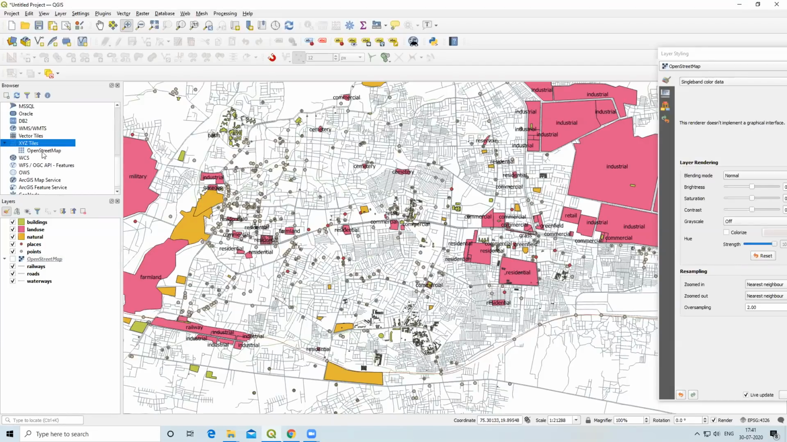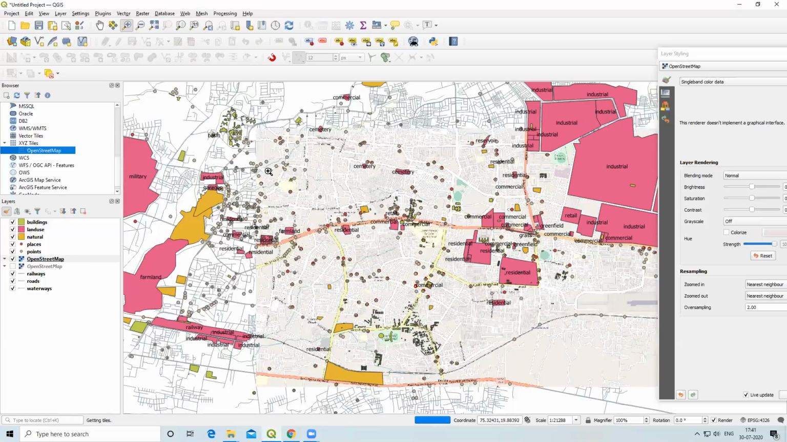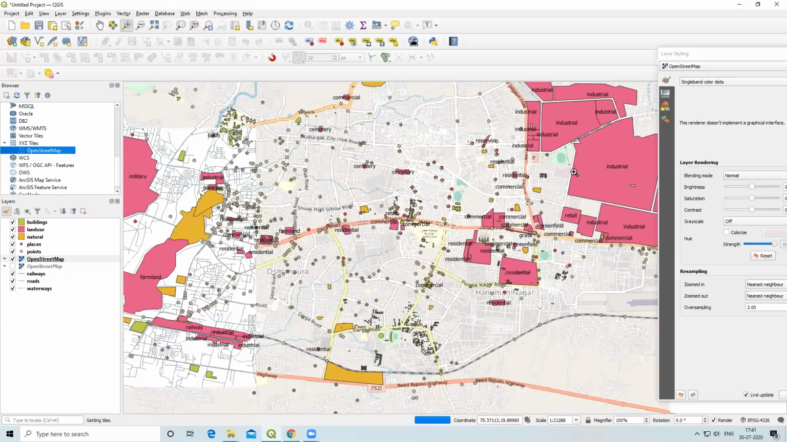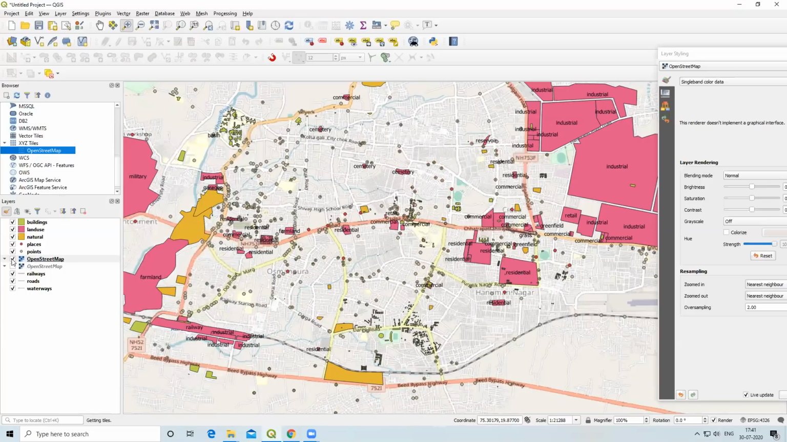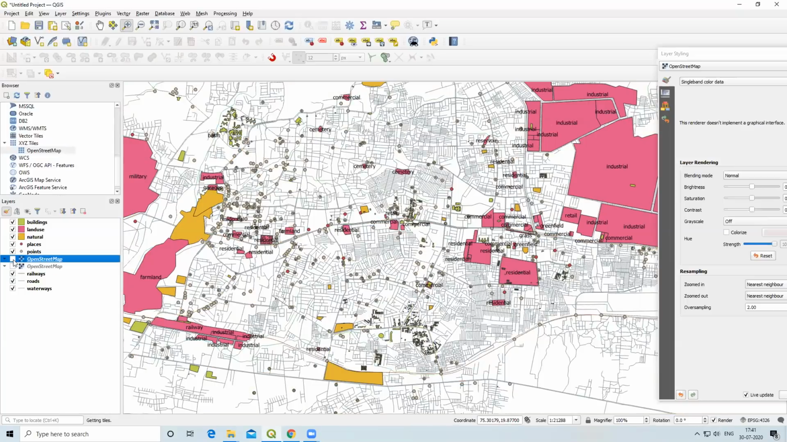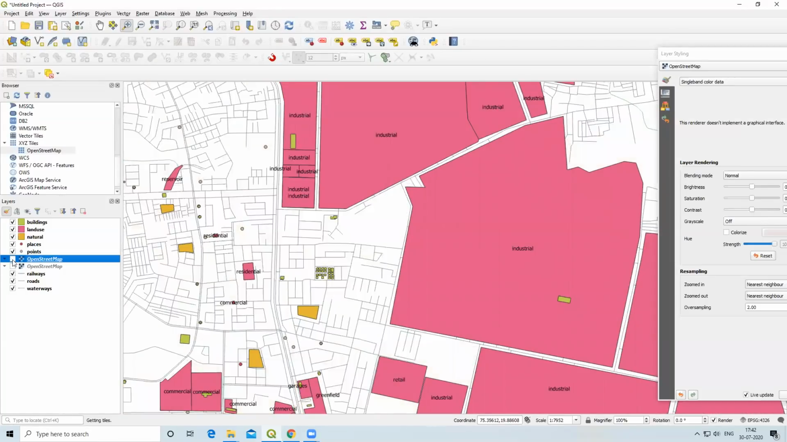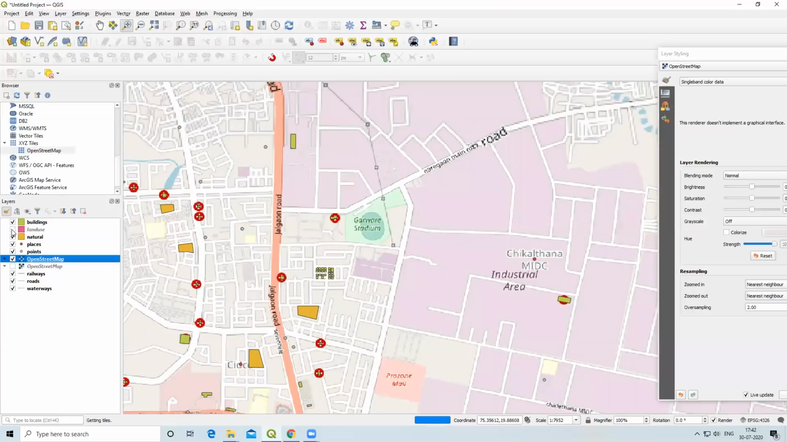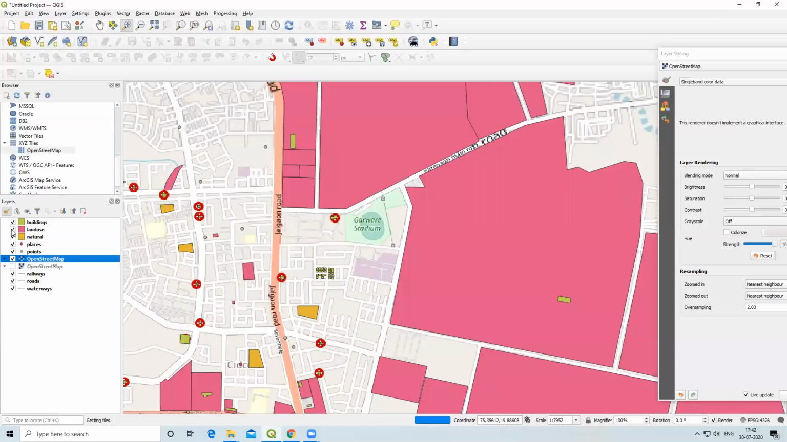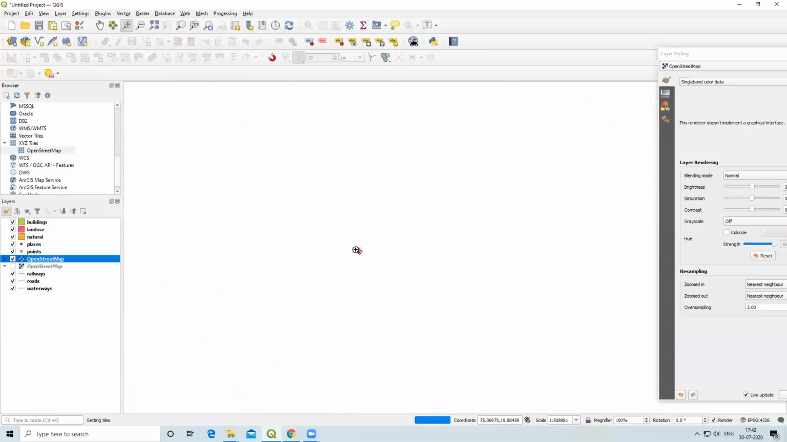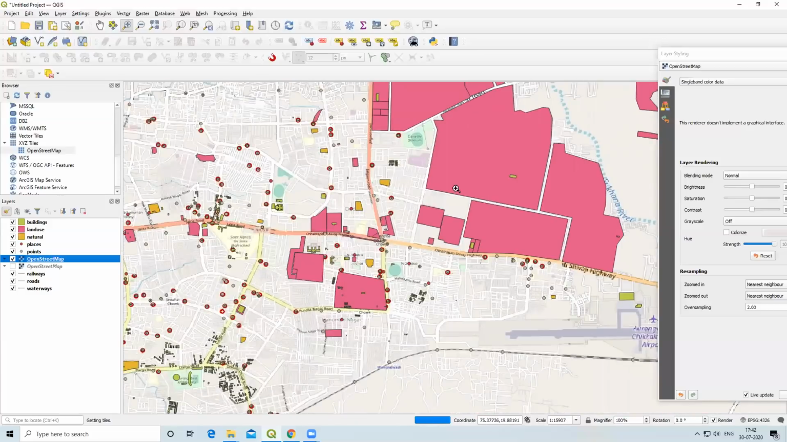Below that there is an OpenStreetMap option. So I will drag it here. Now you can see OpenStreetMap is showing below and the vector layer is above. So if I uncheck this and check this, you can see OpenStreetMap is beside our vector data. This industrial area. If I uncheck this, you can see Chikaltana MIDC industrial area is showing there. Like this you can add OpenStreetMap in your QGIS environment.